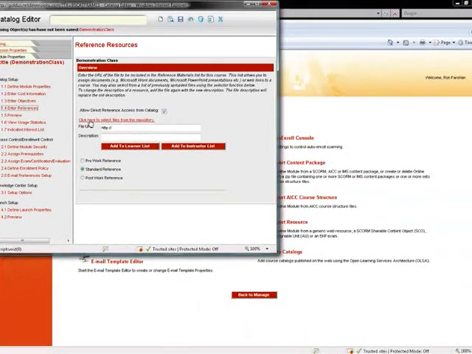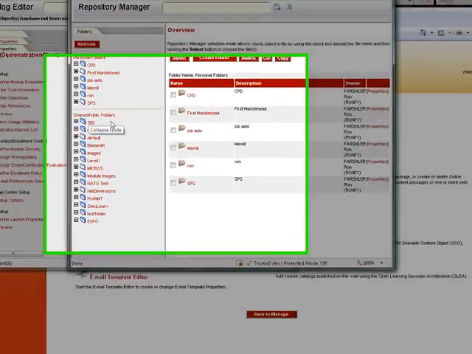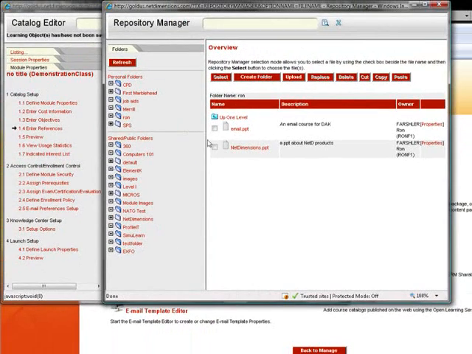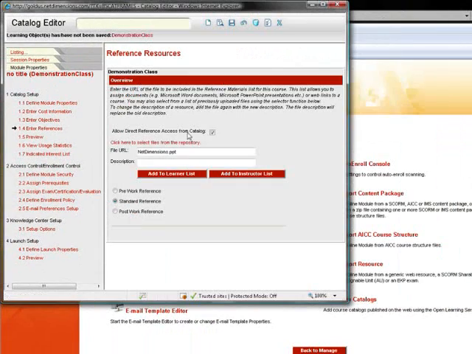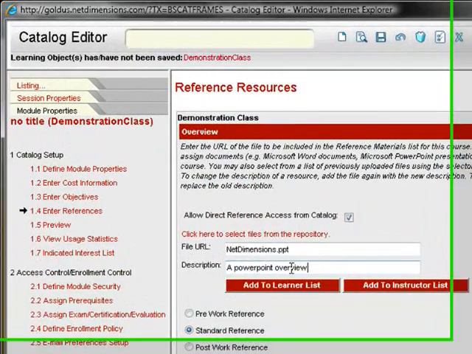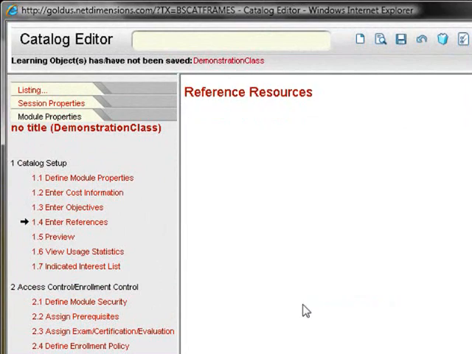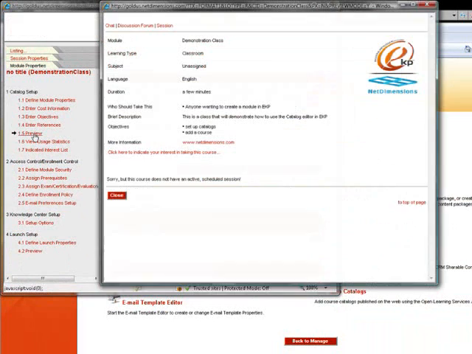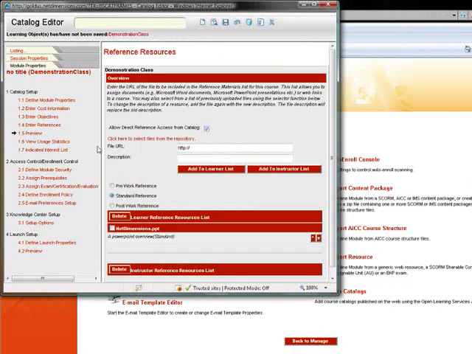You're allowed to add reference materials to a course. If you have, for example, a PowerPoint that you may want students to have access to, you can select that, give it a little description, and then add it to the learners list. Then we can preview what the catalog page is going to look like. You can then also set prerequisites.